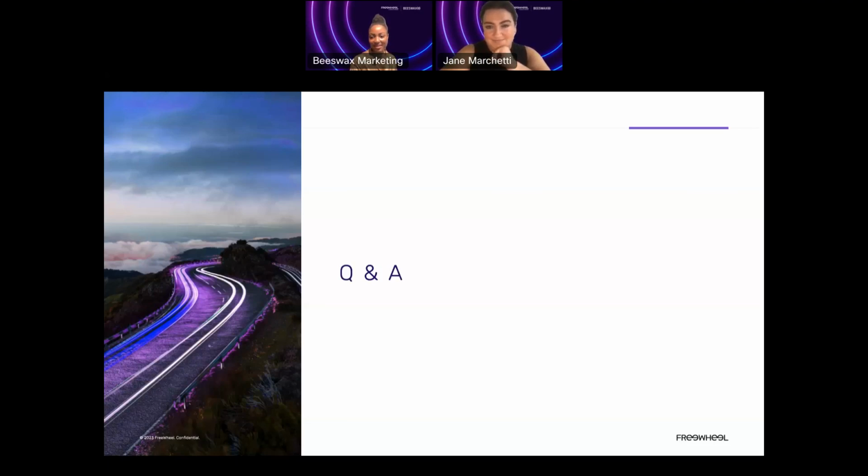Awesome. So it looks like we don't have any. Oh, actually, we do have more questions. Can we create an audience based on location, aka geofencing?